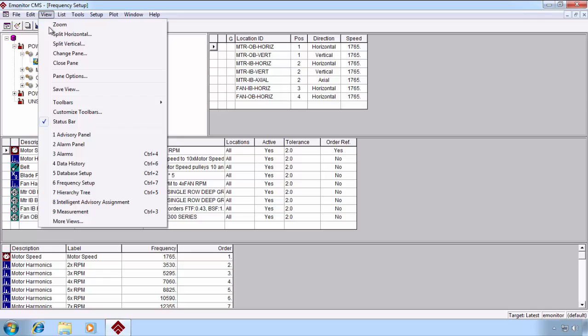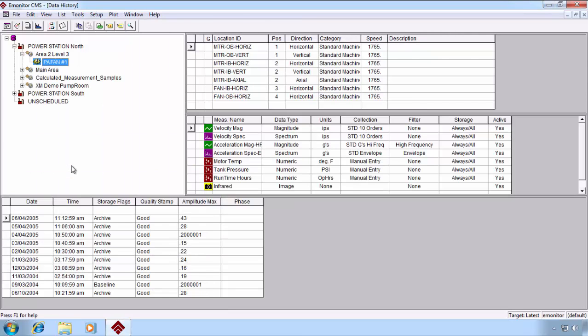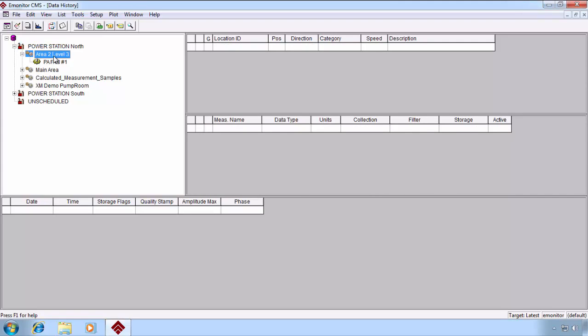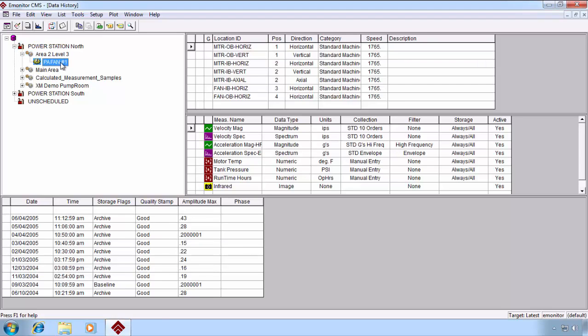Going back to the data history view, let's take a look in a little more detail. We have 3 levels of hierarchy, starting with the plant level, the train level, and the machine level. We can put locations and measurements at any of the levels, and those 3 levels are expandable up to 6. Typically, location measurements are created at the machine level, but that's not a requirement.